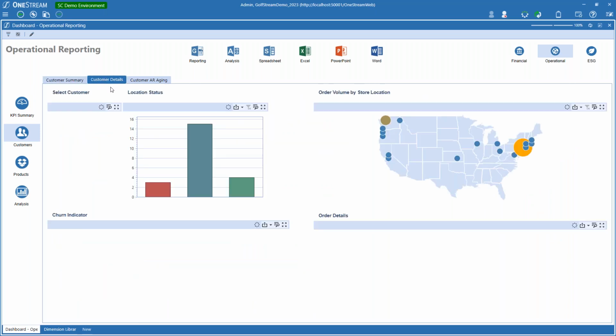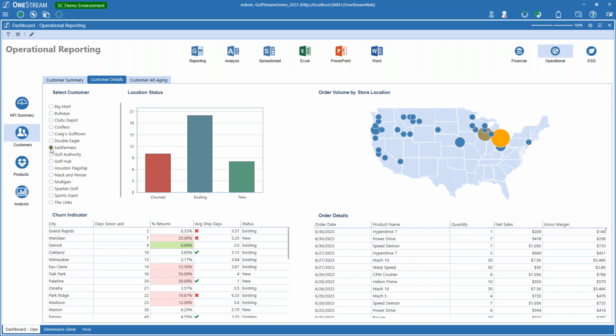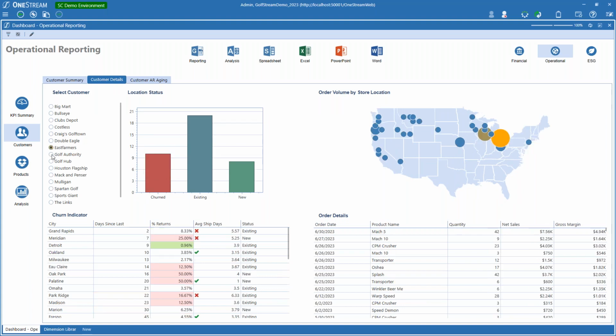So I'll pivot over here to my customer details area. And we're really going to drill in on East Farmers. And so when I do that, now we're getting operational details related to this one customer. My location status is showing me the buckets of the customer. So existing stores are ones that have ordered from us and continue to do so. New stores are ones that have placed their first order within a defined threshold of time. And then churn stores are ones that have not placed an order in a threshold of time.